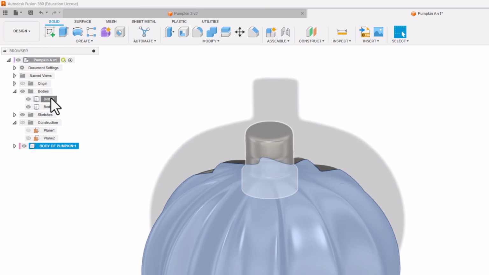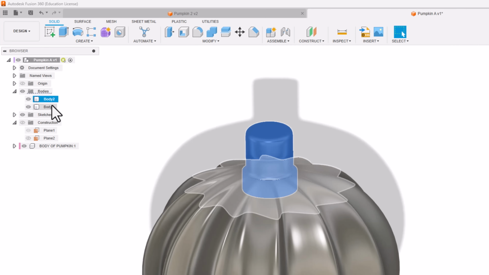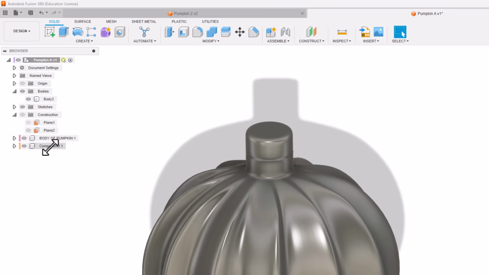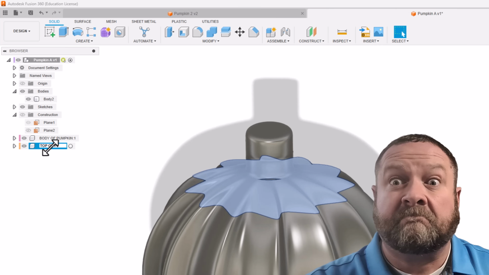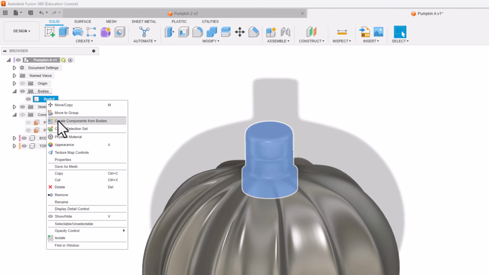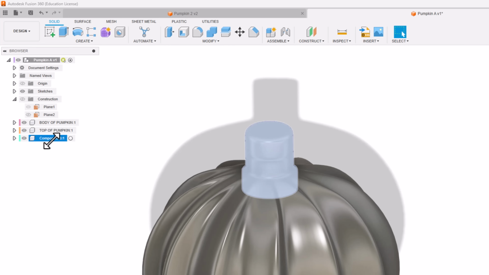Now for the body 2 here, that looks like the stem. And body 3 is the top. So I'm going to say for body 3, I'm going to right click on it and say create components. And I'll rename this top of pumpkin. And then finally, for the last body, I'll right click on it and say create components. And I'll rename this thing to stem. Okay, so now I've got 3 separate components.